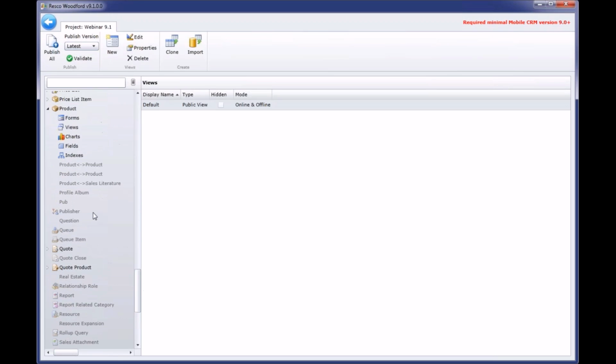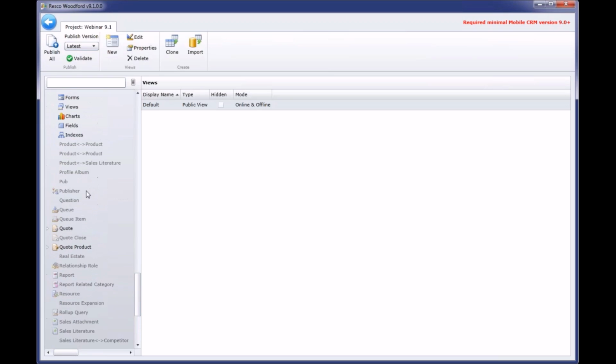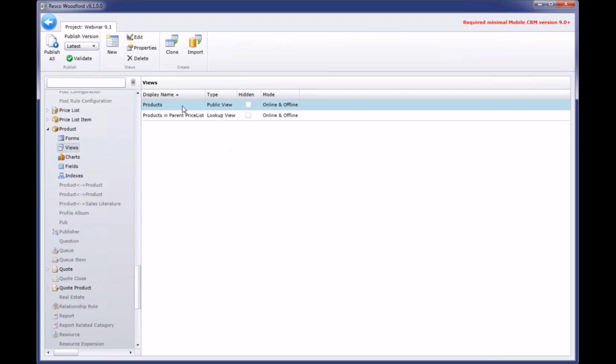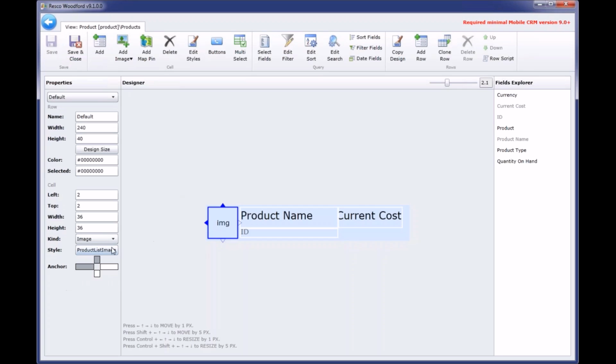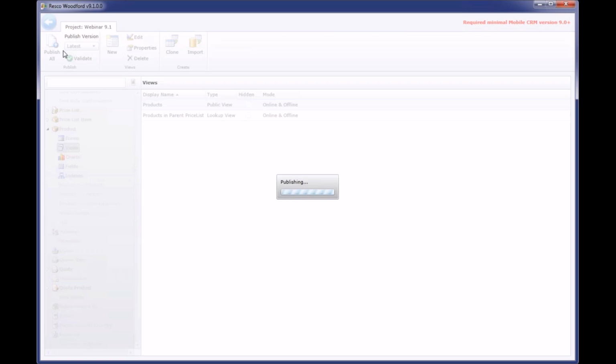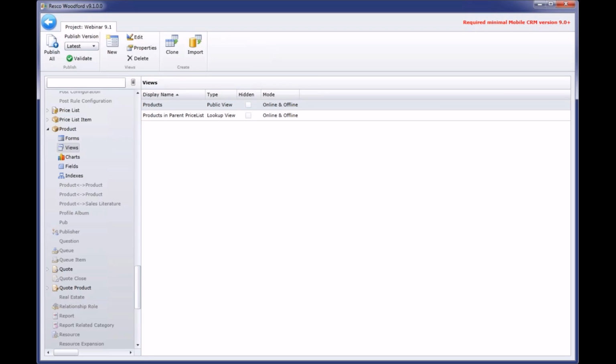Let me do one more check on the product. If I change the cell there, or the binding product list image, all right. So I can publish and switch to the mobile application.